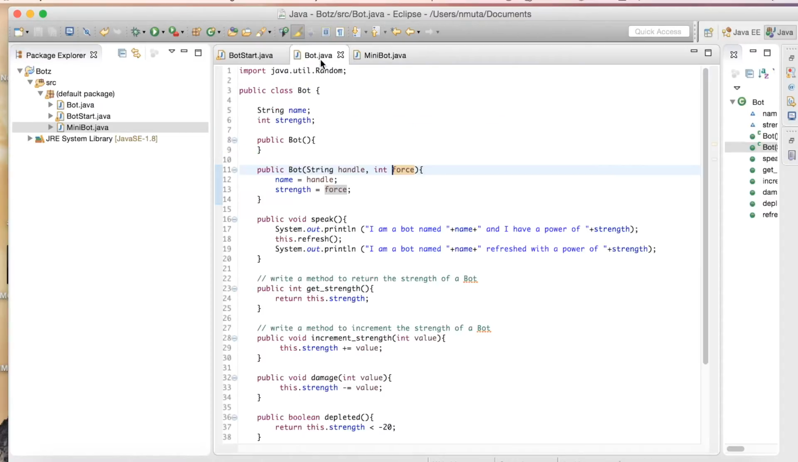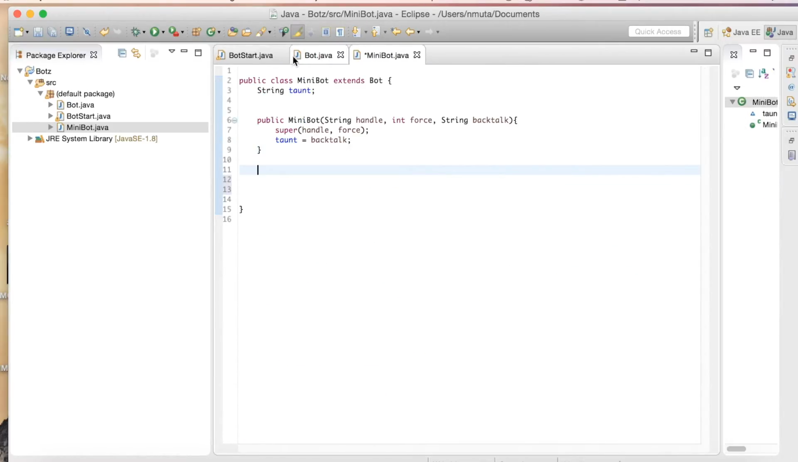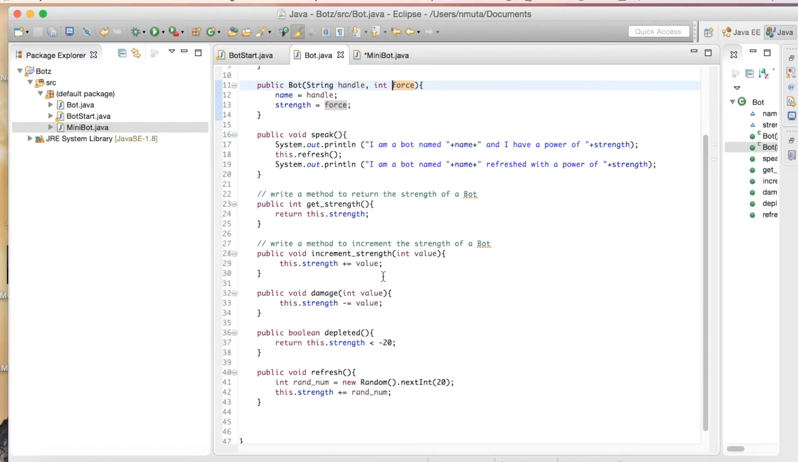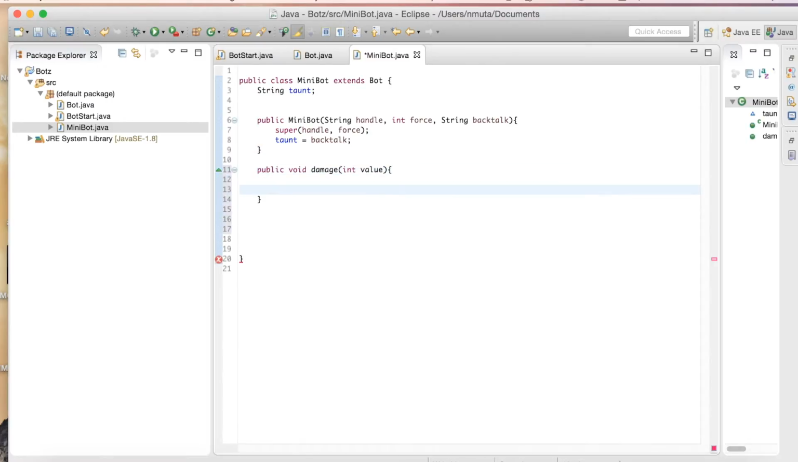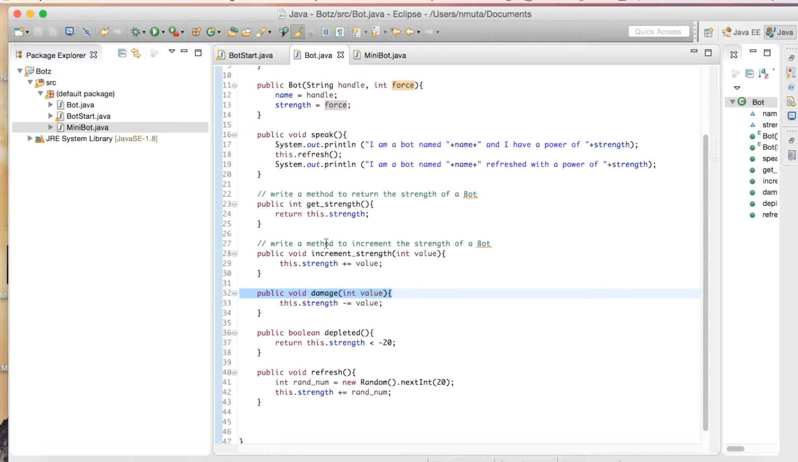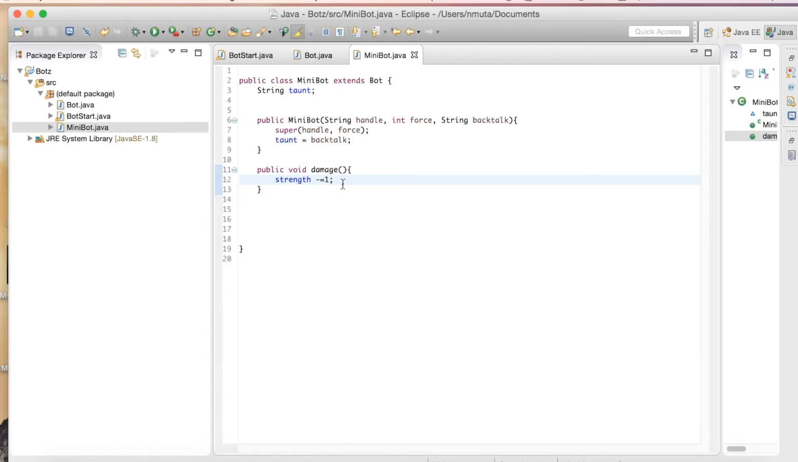Now there's another thing that we can do here. If we do public void damage, in the old one we had strength minus equals and then the value that came in. But here we could just do public void damage and strength minus equals 1. So we have overwritten the parent's method, and when you damage the minibot, his strength only decreases by 1, so he's much harder to beat. This is called method overriding, and it should have been in your studies up to this point if you've read all the material leading up to this lecture.